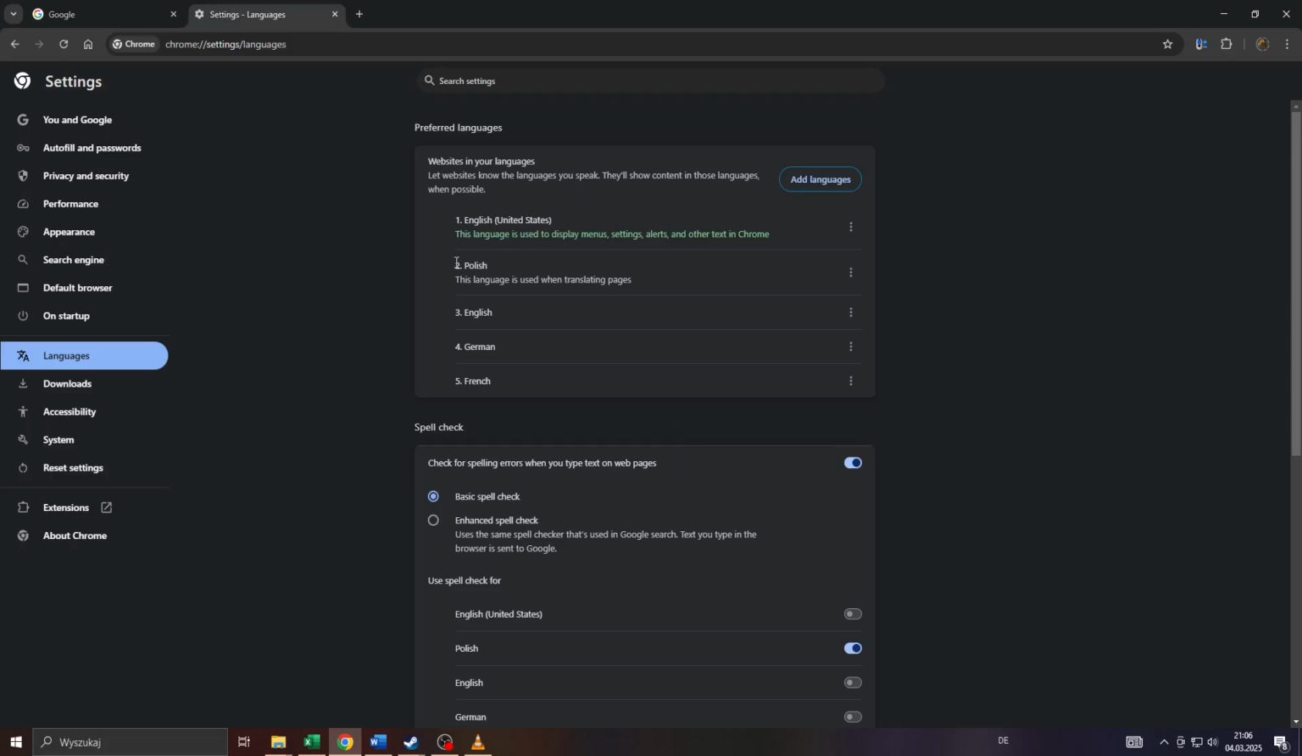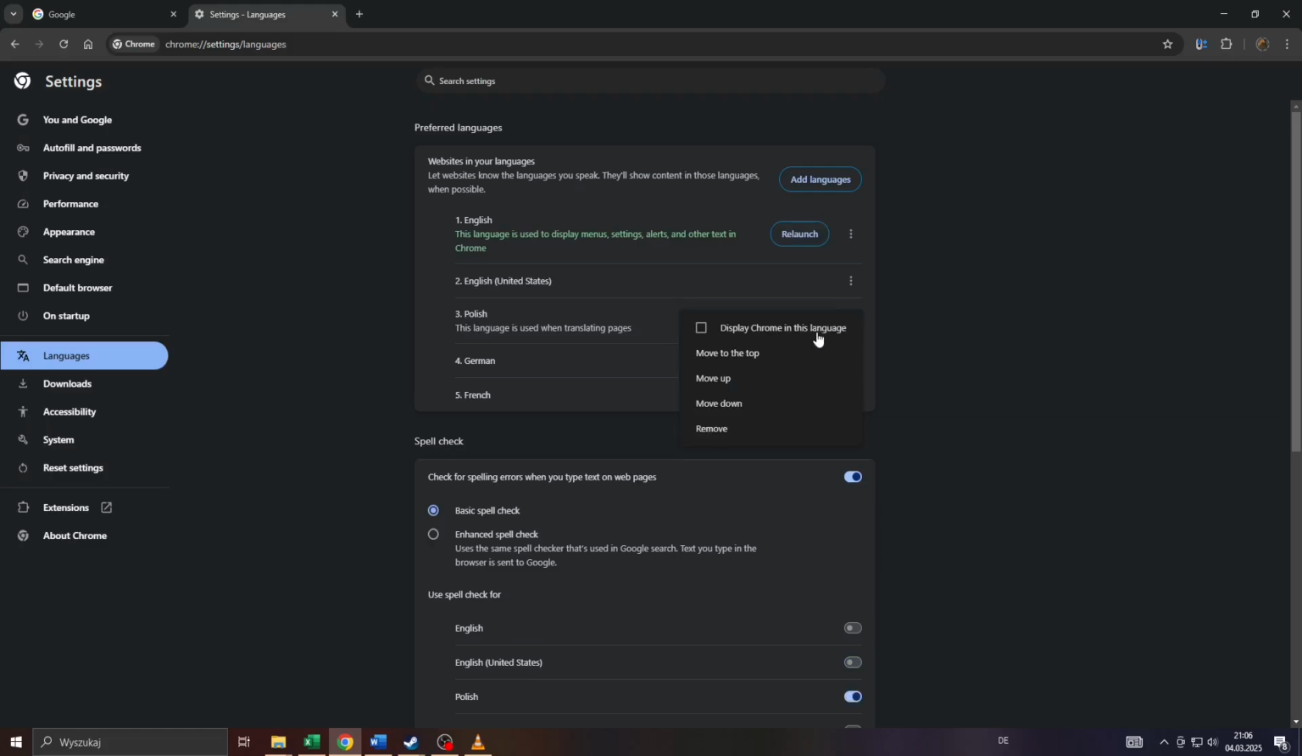So if you'd like to make the given language your main language here on Google Chrome, or your interface language, all you need to do is click on these three dots here to the right, More options, and make sure that this option here, Display Chrome in this language, is selected.